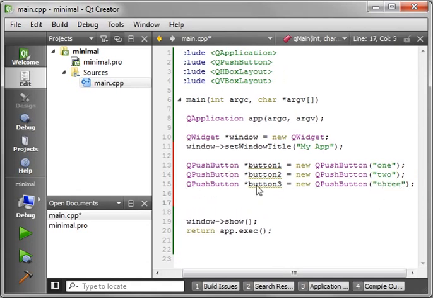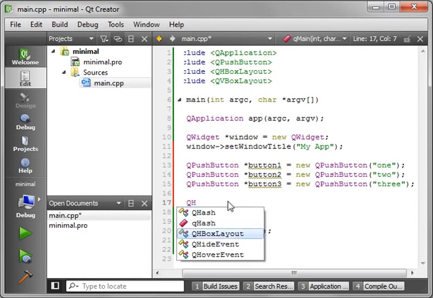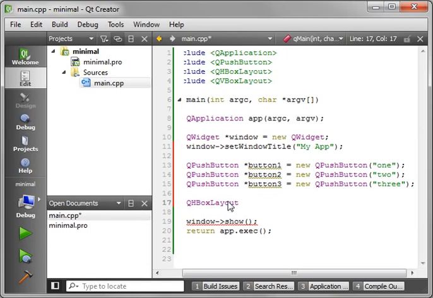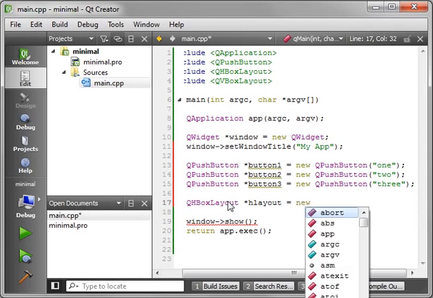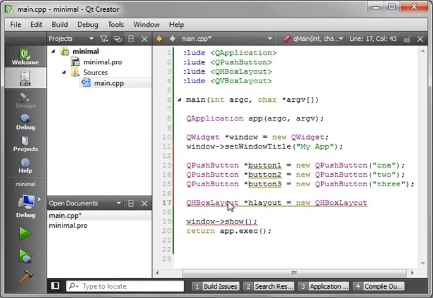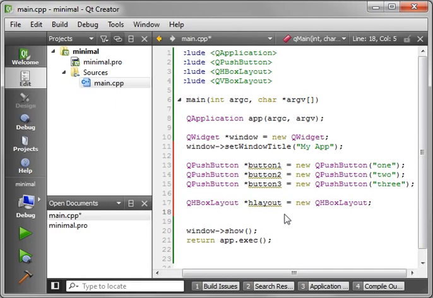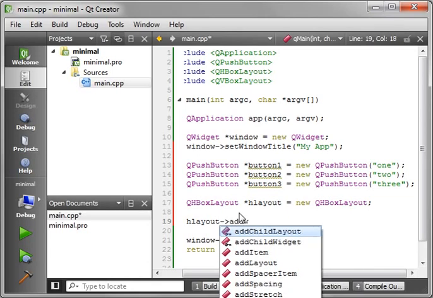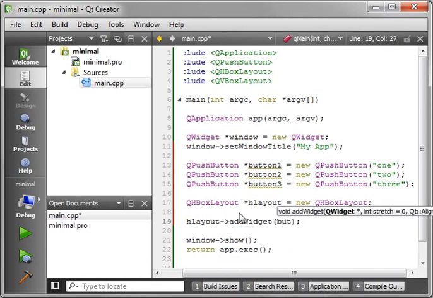Alright, now that we have our buttons out in memory, we need to put them in a layout and then assign the layout to the widget. So let's go QHBoxLayout. We're going to do a horizontal layout, and we'll call this hLayout. And I always forget my pointer too. And this is a new QHBoxLayout. Now to add those buttons onto this layout, you say layout, add widget, and we're going to say button1.